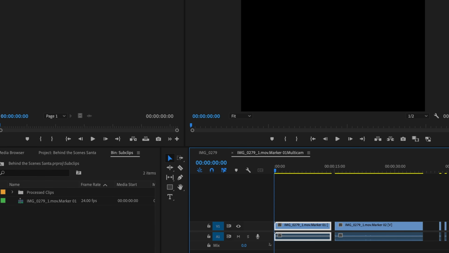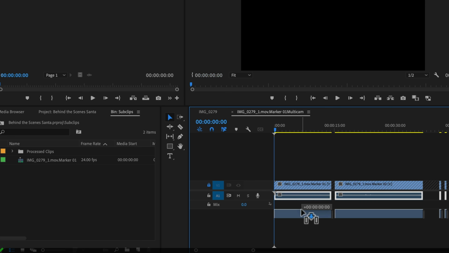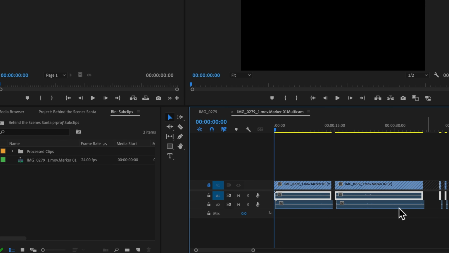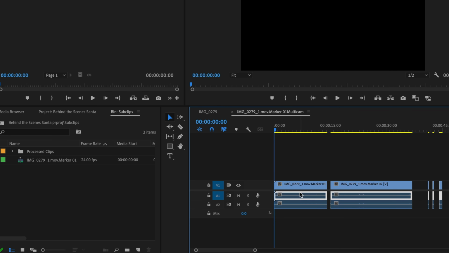Since I have 2 audio tracks, I need to make sure that this has 2 audio tracks. If you only have 1, you're good to go. But if you have 2 audio tracks, lock down the video track, do Command A, hold Option or Alt, and drag down the audio. So now you have 2 audio tracks with all your videos. Now I'll unlock it and do Command A and Command C to copy all of them.